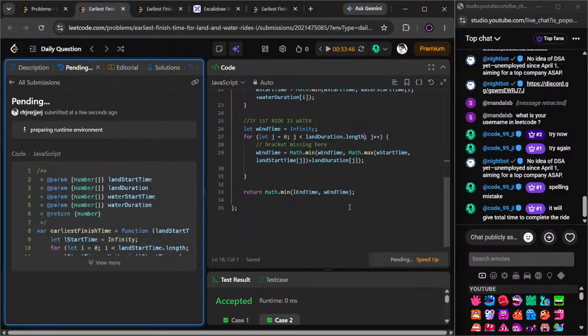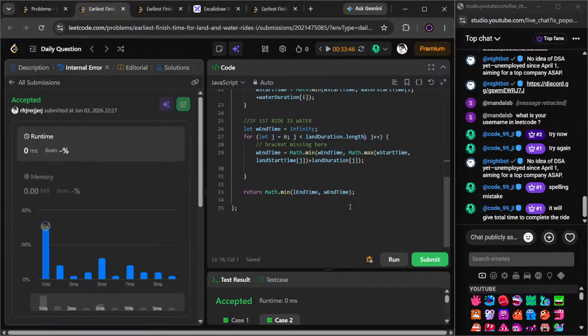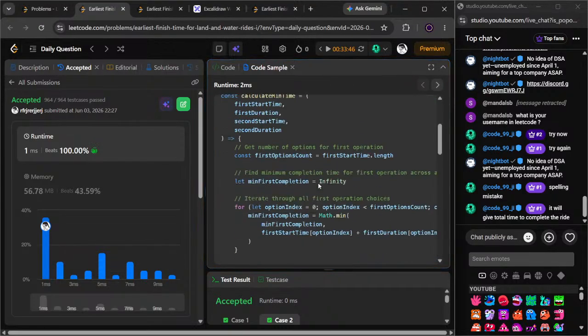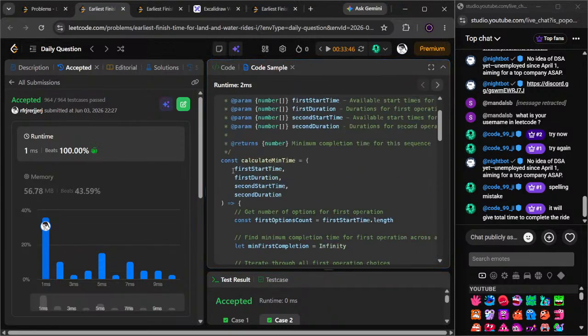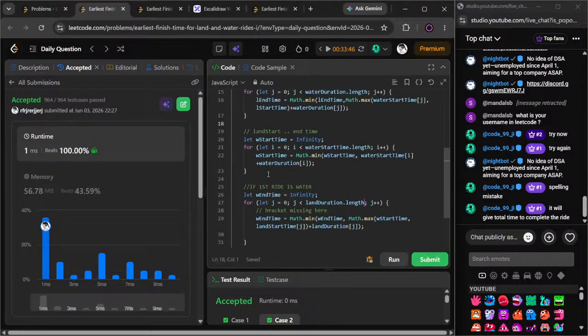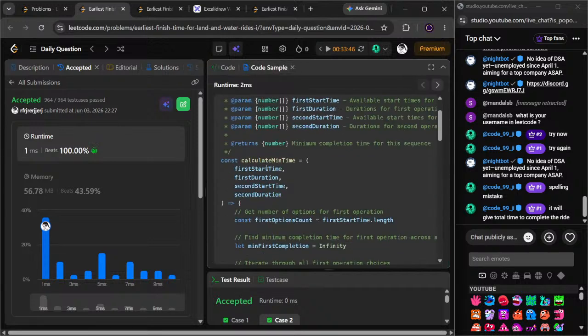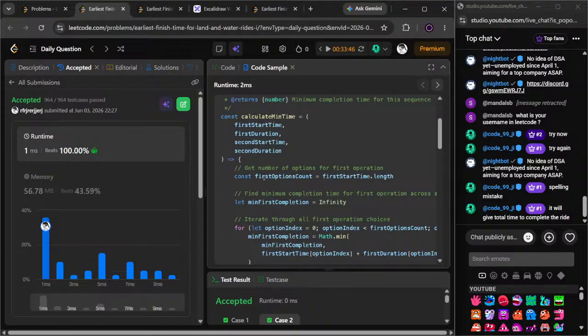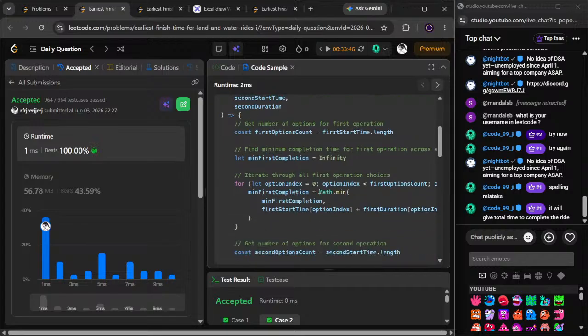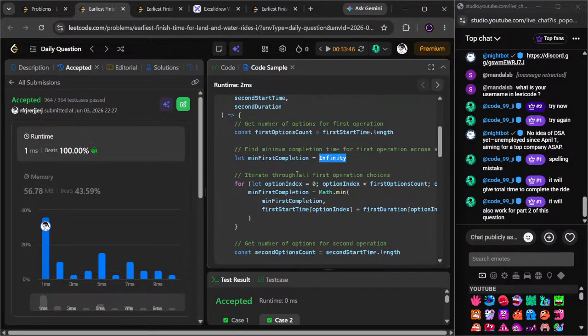This is it. Oh shit. It beats 100%. What the fuck? This is what I was trying to do. My first start time, my duration, and second start time and duration. That is what I wrote. Like my end time, start time, and I'm going to have a last one value at the end. So I don't even have to think about many things there. My first option found is like my first option. What the hell is this? First completion is infinity.